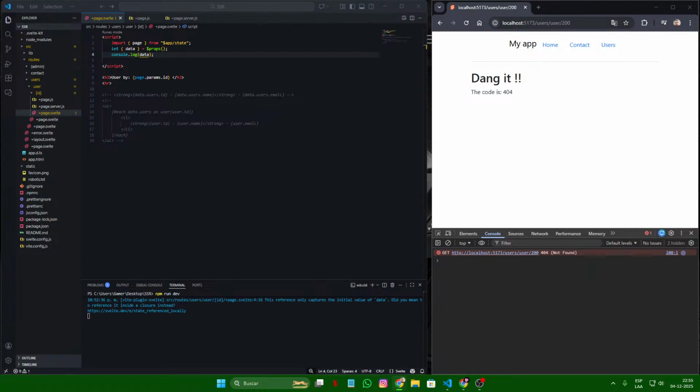I'm going to go here, maybe go to the user one. We know we do have a user number one. I'm going to press enter, and now we get a response. And we get it. We get the params, we get the actual post from the server, and we get the user from the plus page.js.